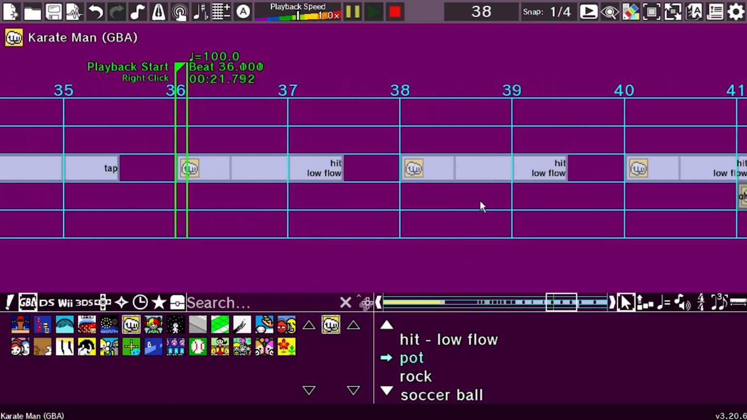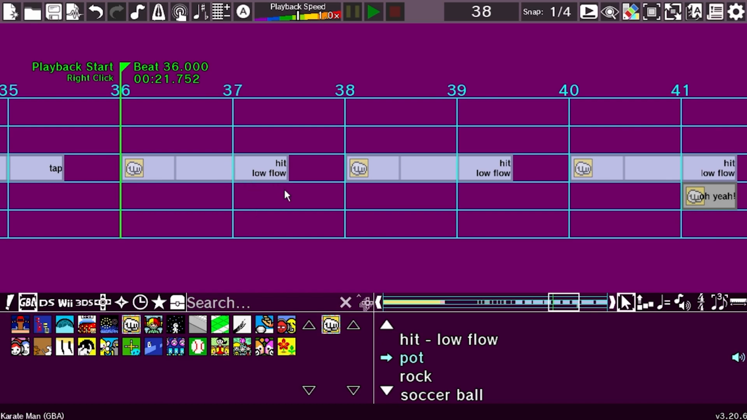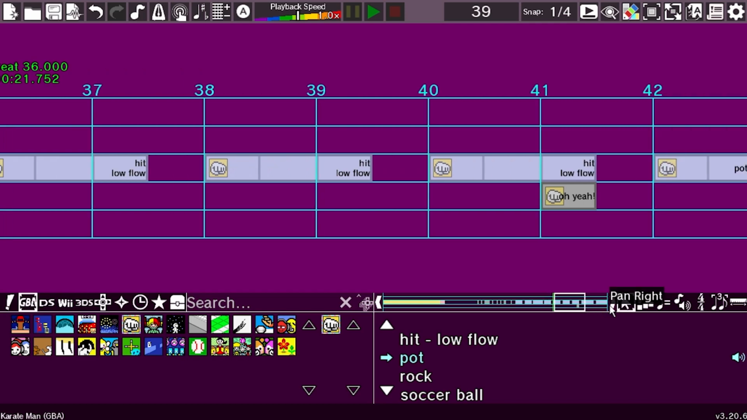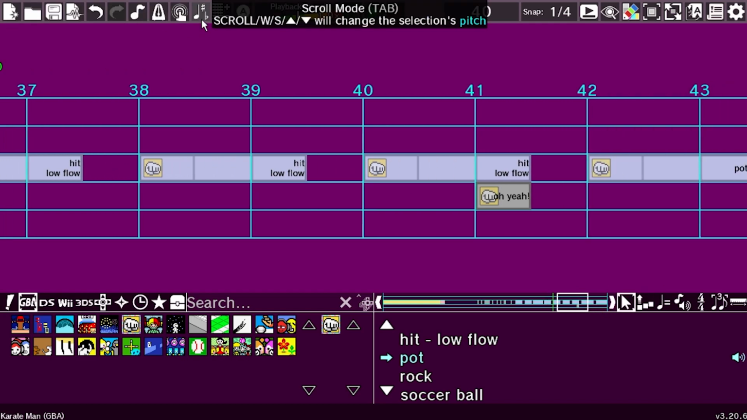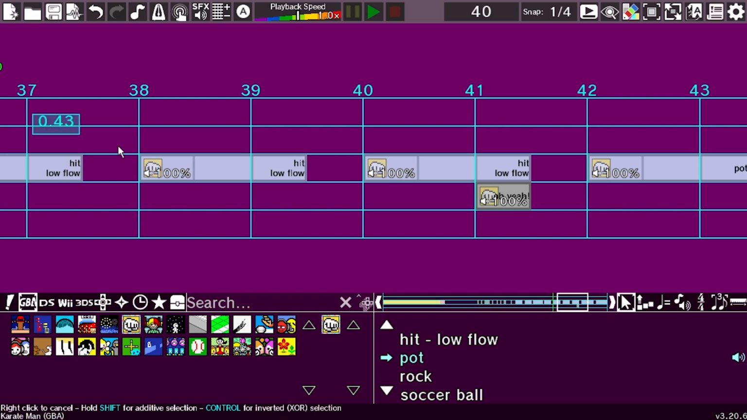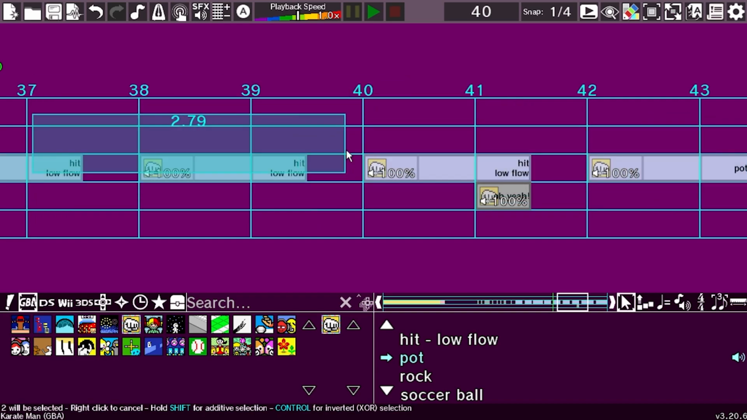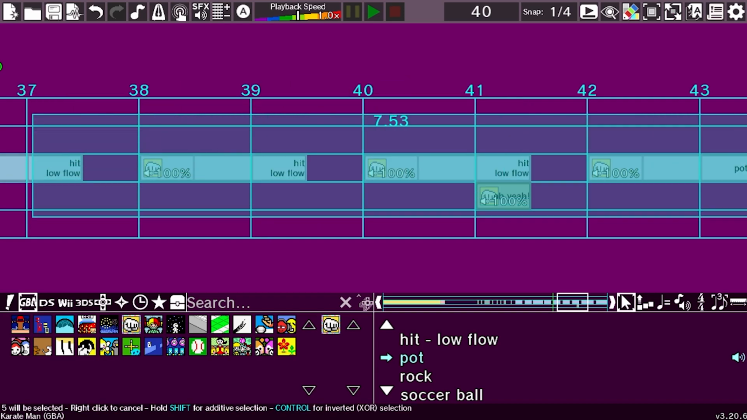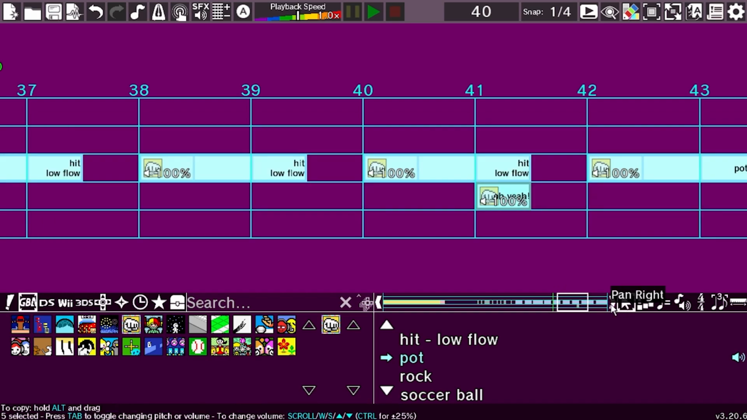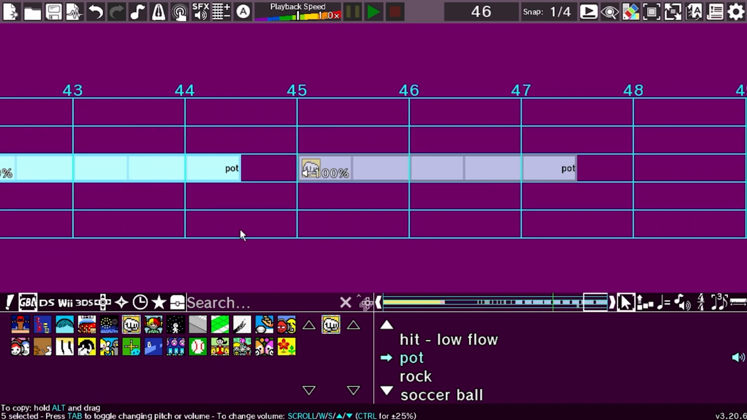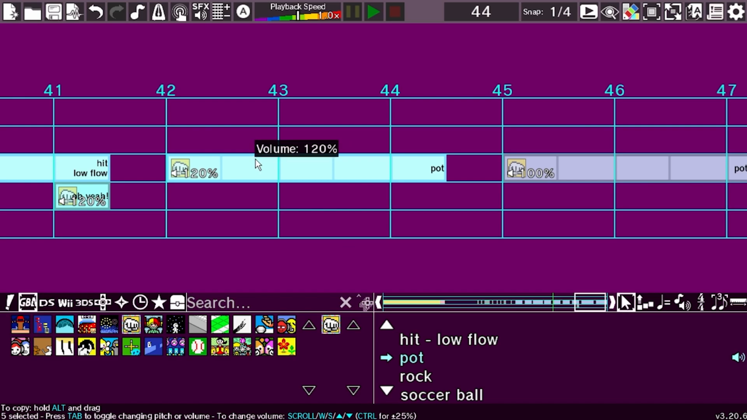As you can tell, the sound effects are different, but it's really quiet. So you want to fix the volume on these. Go to scroll mode, click on it. You can click and drag to select multiple things at once. Scroll to see if you've selected everything. Well, I didn't, so you just want to put the volume on these up real quick, and let's have another listen.